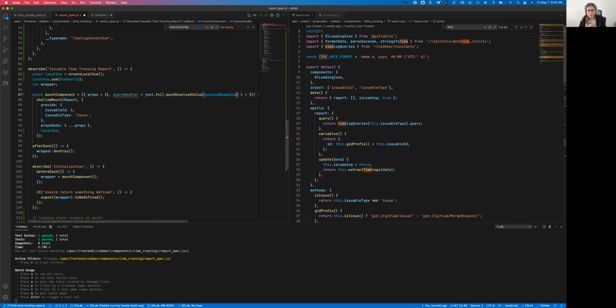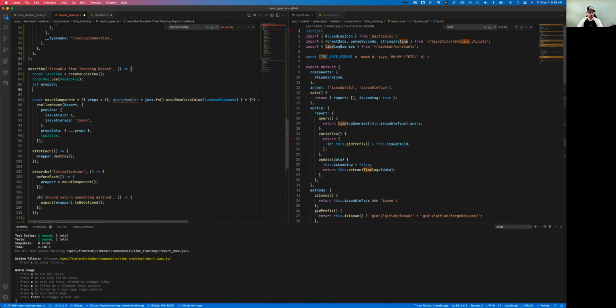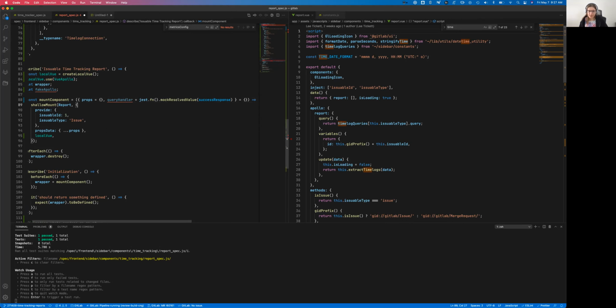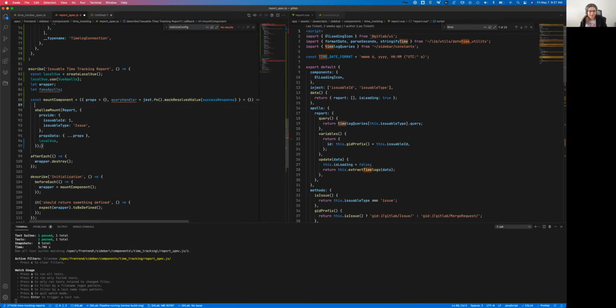Right now, where we are creating wrapper, let's create also a constant, fake Apollo. Call it fake Apollo, make it let, because we will be nullifying it in afterEach just to make sure we're not messing things up. Okay. And right before we are shallow mounting the component, let's assign to fake Apollo. Yeah, right before this one, because we're returning it.